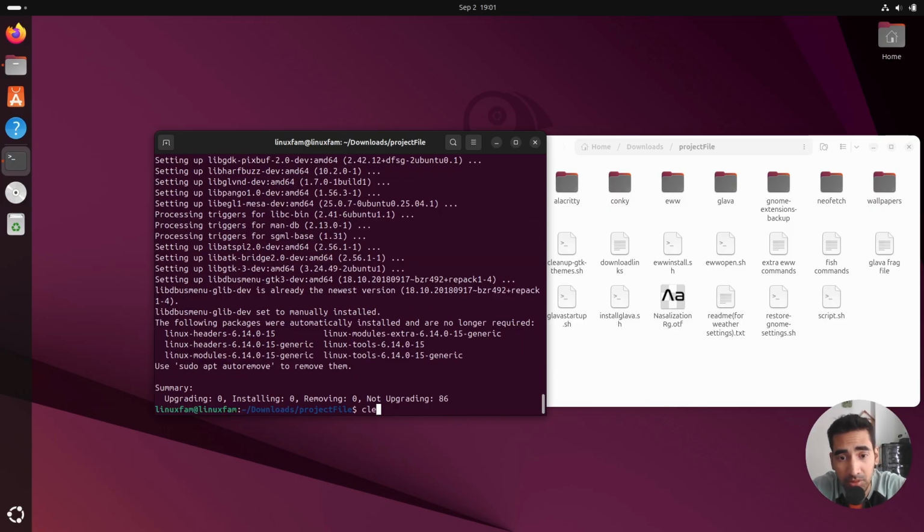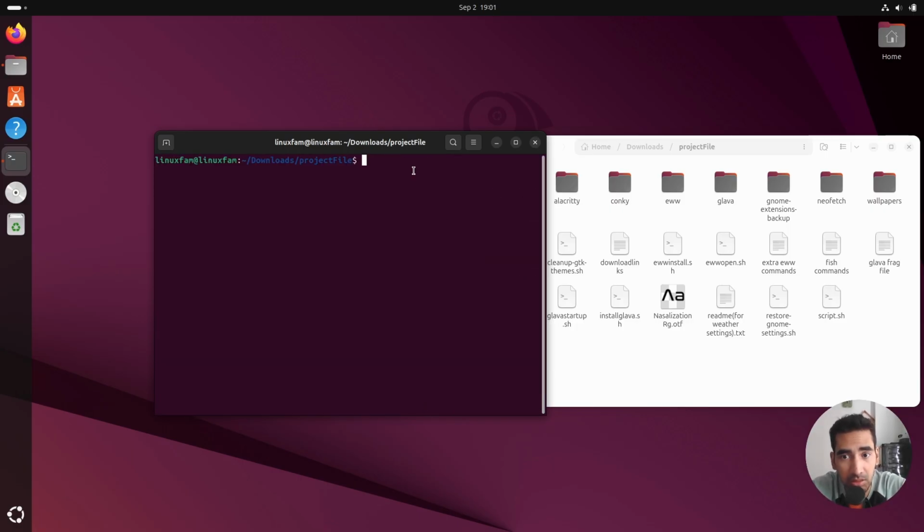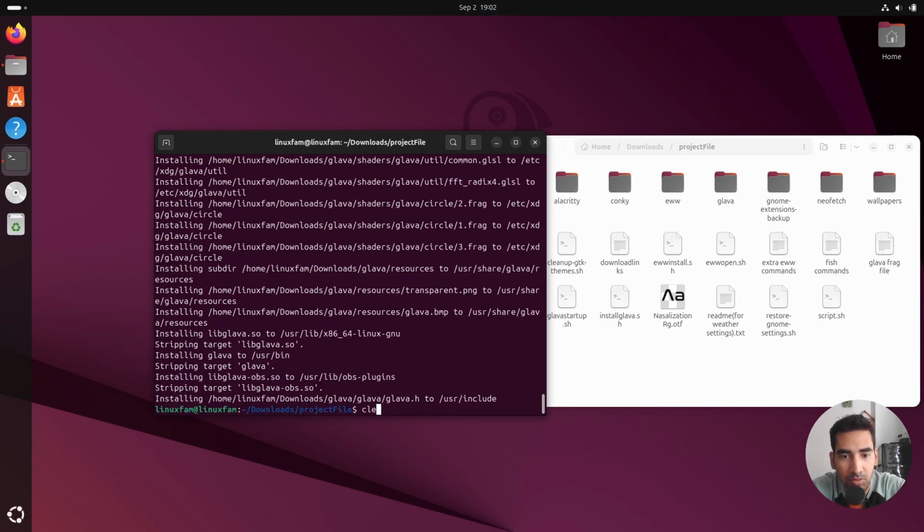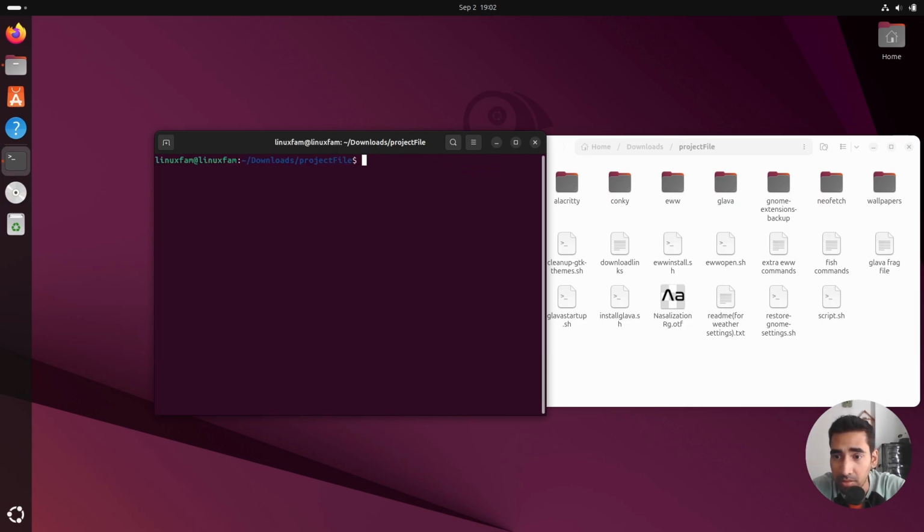Alright, so once this is done, clear the terminal, and then I will install Glava, which is this script. So type ./install-glava.sh. And once that is done, let's install U, which is this script, U install.sh.